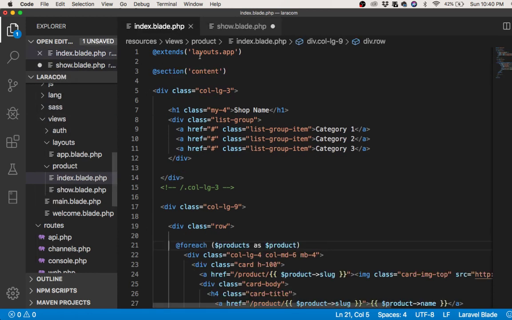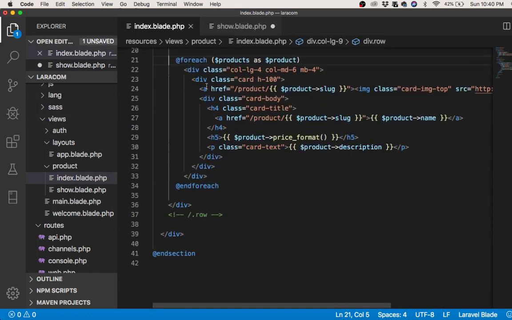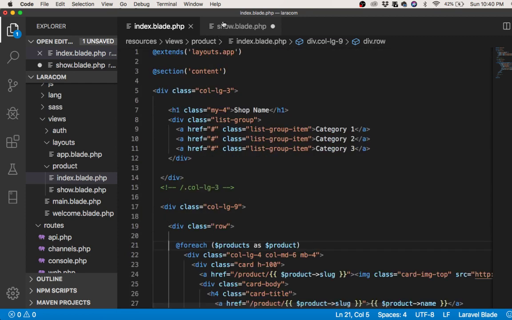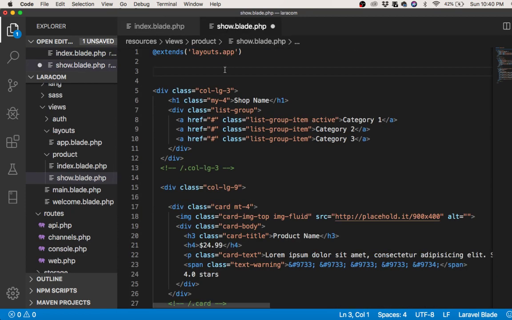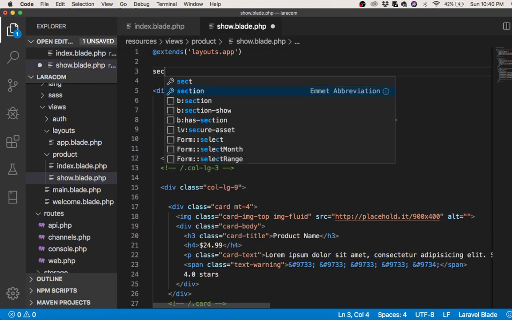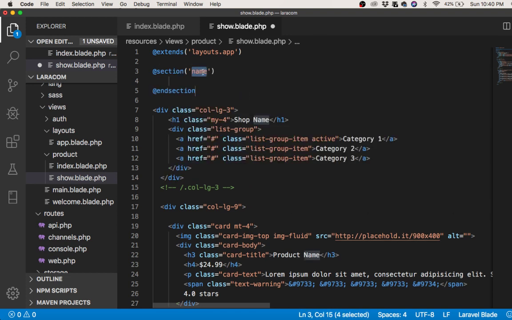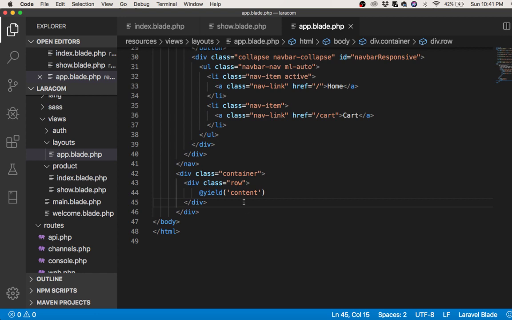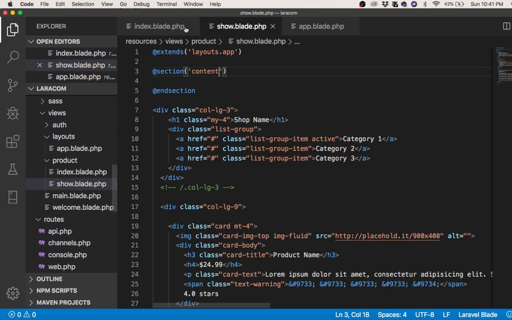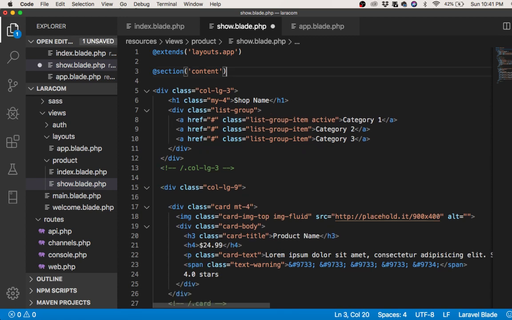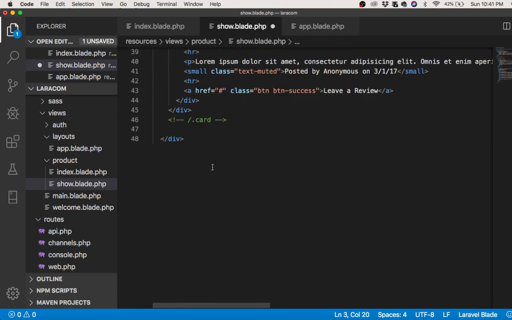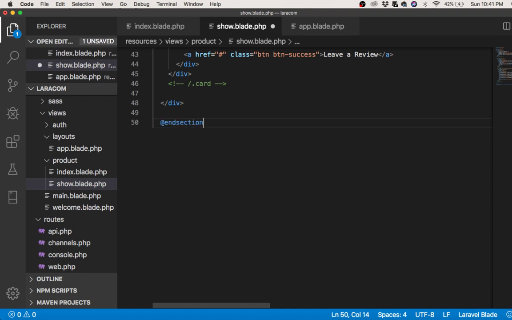then we put the content here. Create section first, then end section. Not section, this one. So content, because this one is content. Okay, so end section, copy here, so end.